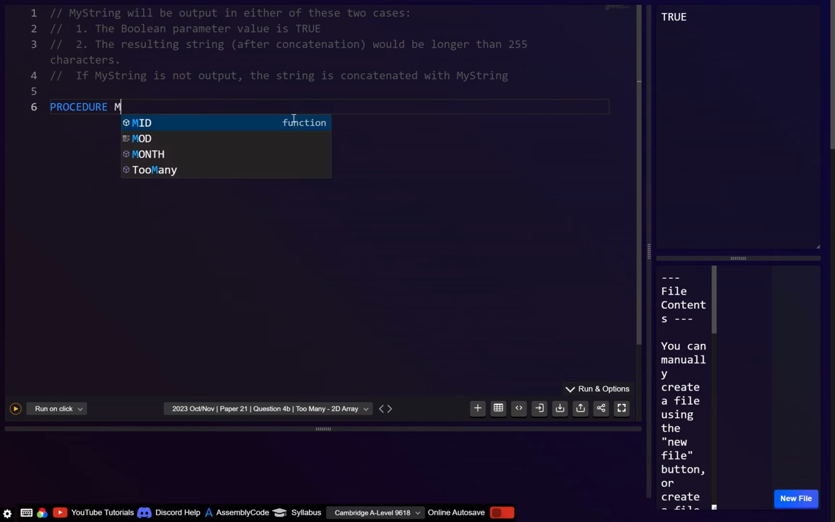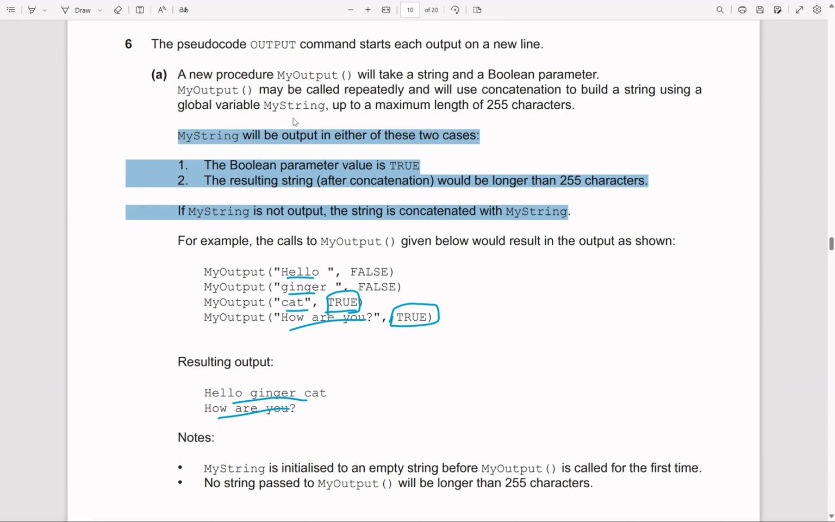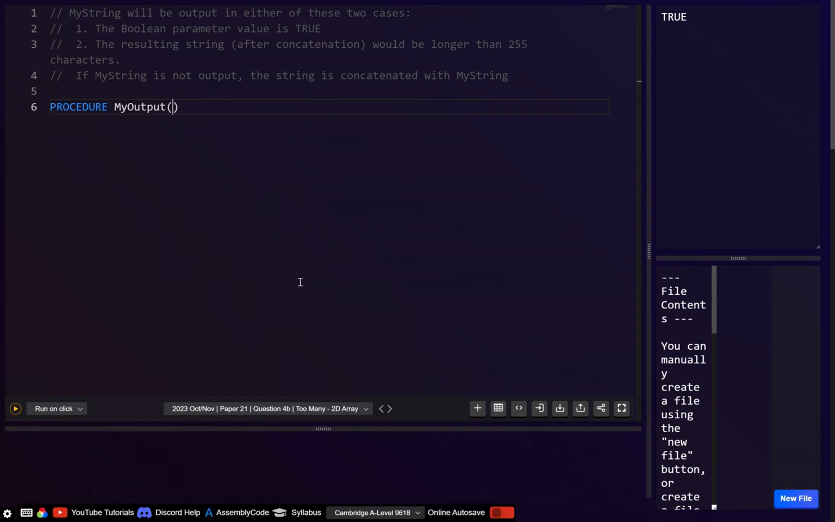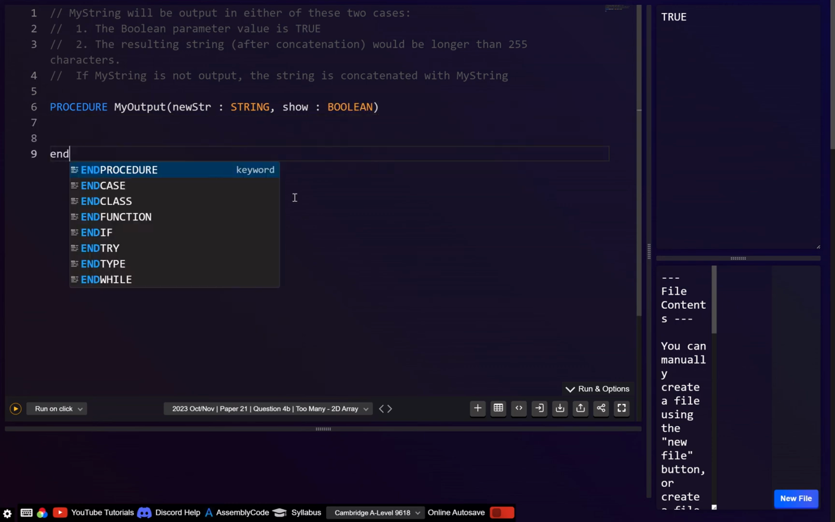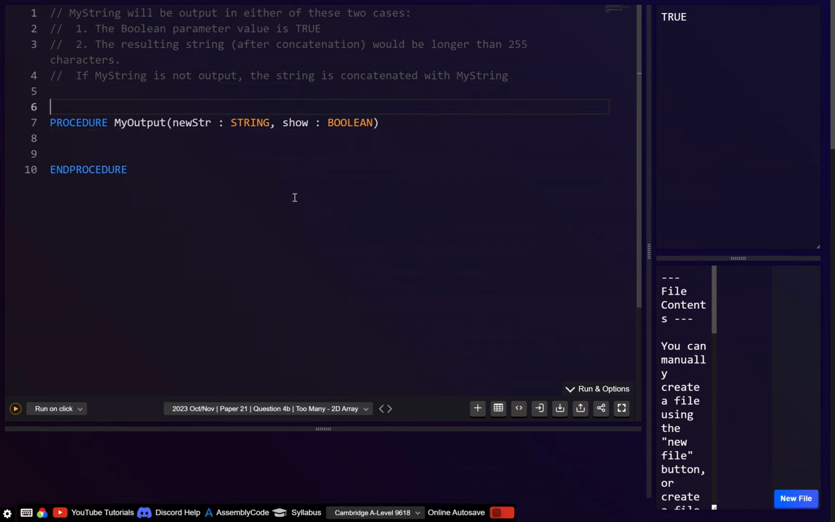So let's go procedure, that's going to be my output. It takes a string parameter and a boolean parameter. Let me see, hello, false. So let's call this one new string, that's going to be a string, and show or output, that can be boolean. Let's just go end procedure.